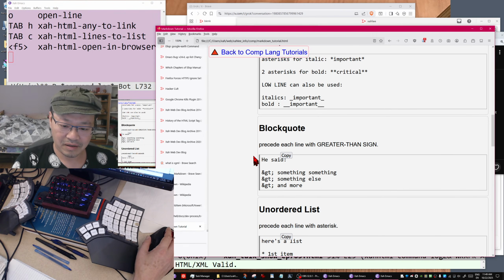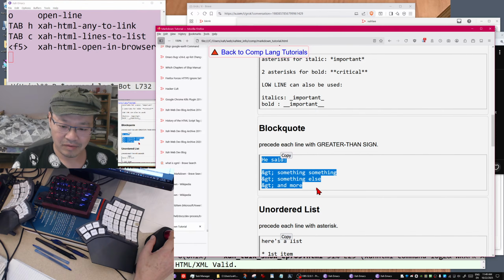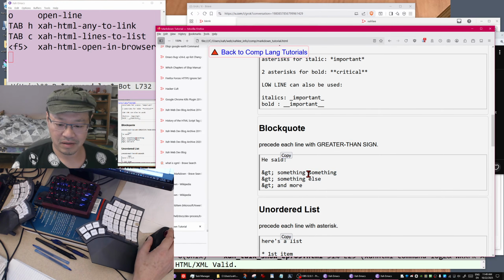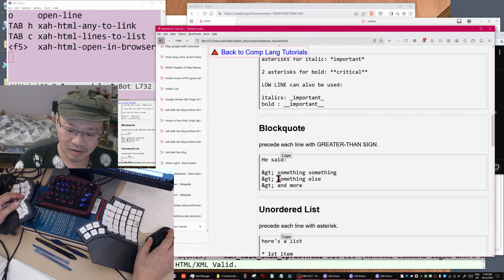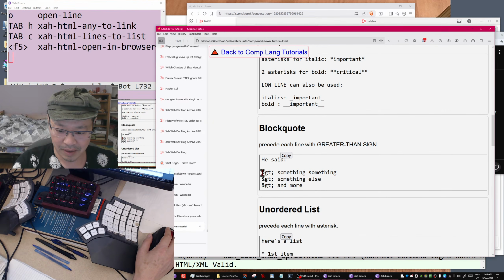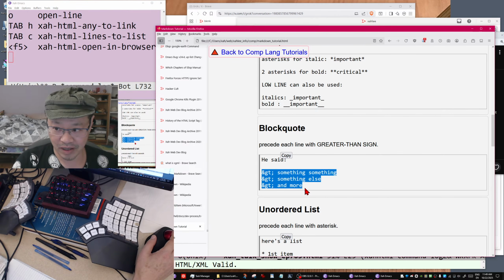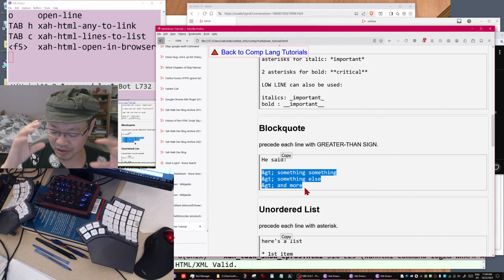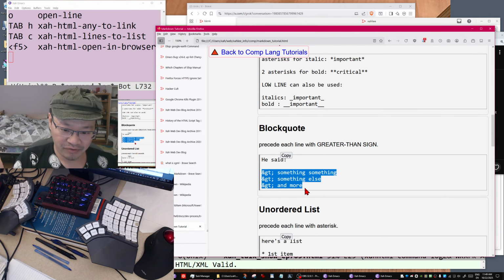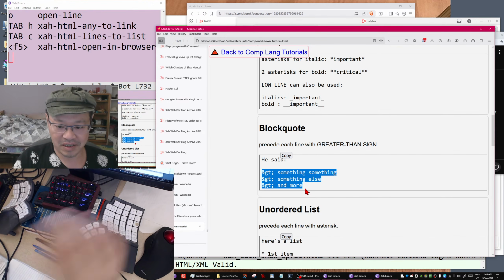So anyway, there's an error here. Wait, block quote: precede each line with greater than. Okay, I got an error here. Ampersand encoding error. That's likely to happen when you have like HTML within HTML, or regular expression within regular expression, or string quote and escape within string quote and escape. Like when you want to pass a string into shell from Emacs to shell, then you got the escape hell.